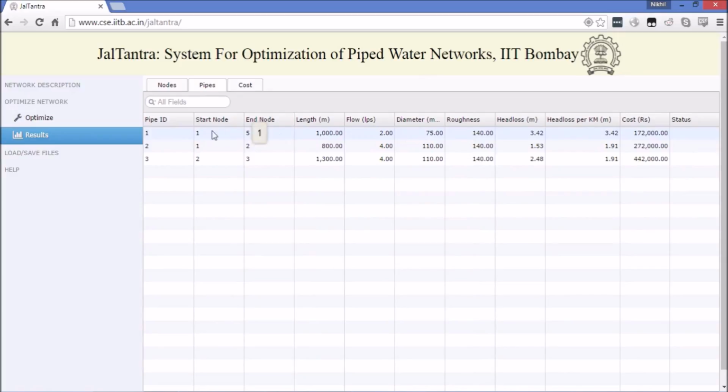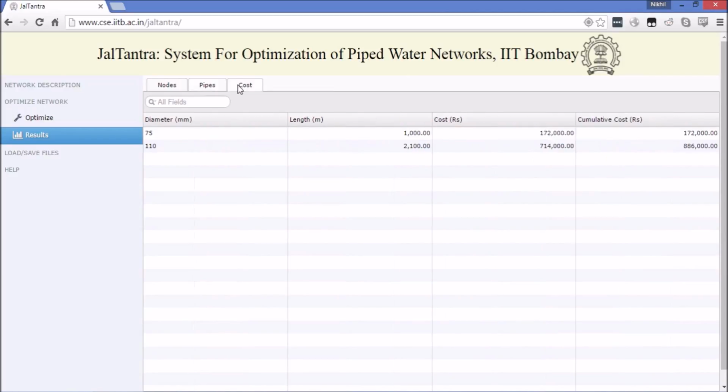In the pipes tab, we can see the diameter of the pipe that was chosen. So for example, for the first pipe, a diameter of 75 millimeters was chosen. For the next 2 pipes, a diameter of 110 millimeters was chosen. The head loss that was there in the pipes and the head loss per kilometer in the pipe. And also the cost of that pipe. In the cost tab, we can see the summary of the cost diameter wise and the net total cost of our network.